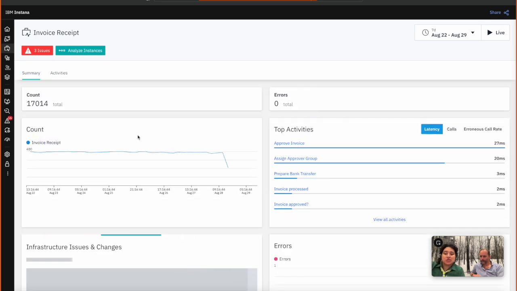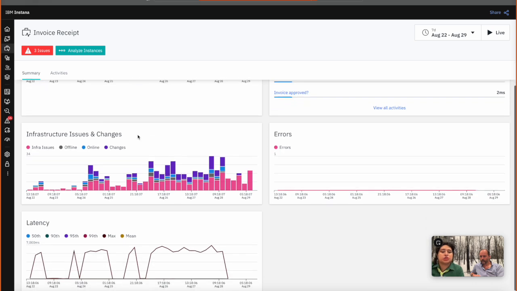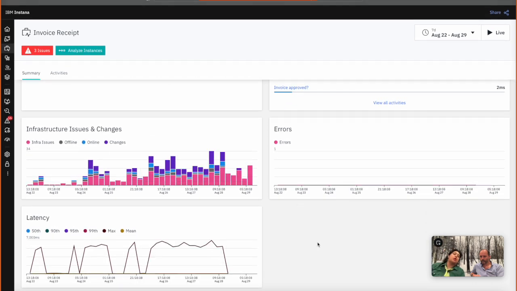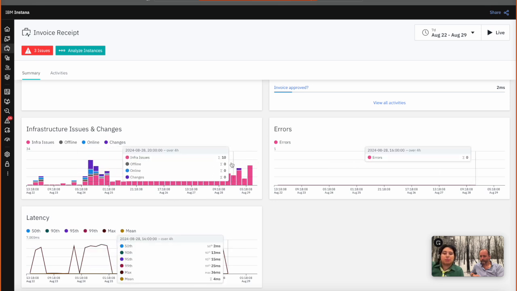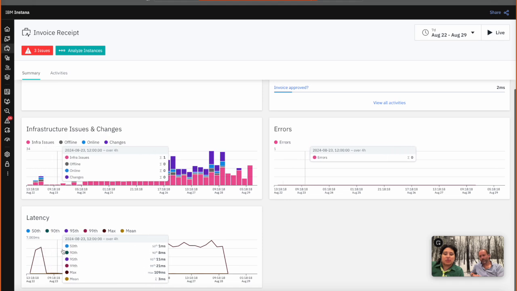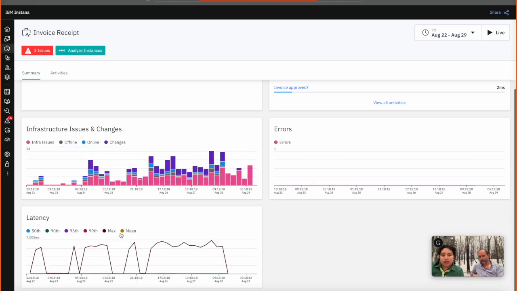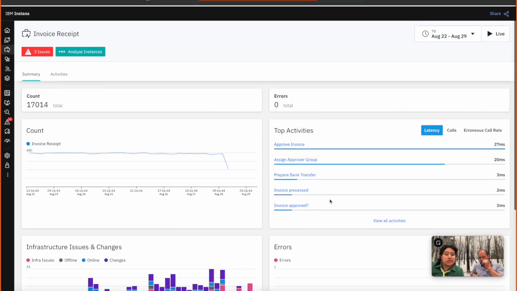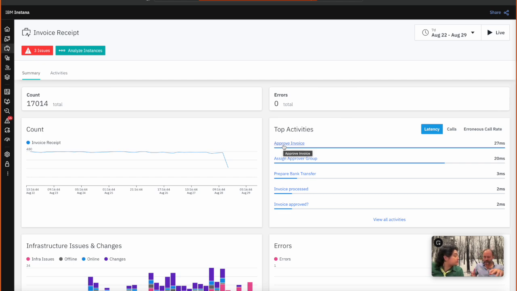So if we go back to the summary, we also have charts and information that are familiar to regular Instana users as well. So we have a connection between the process and the infrastructure issues and changes over time, latency with different measurement data. So this is all of the IT infrastructure, so things like hosts or containers or instances of Java processes, because most BPMs are Java, that actually supports the business process.